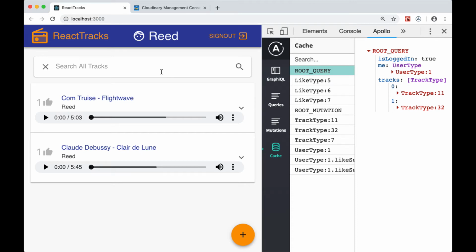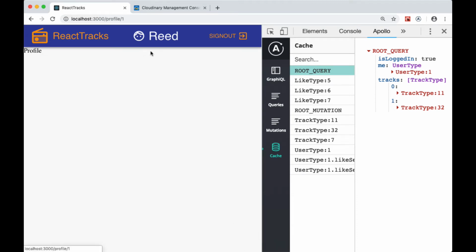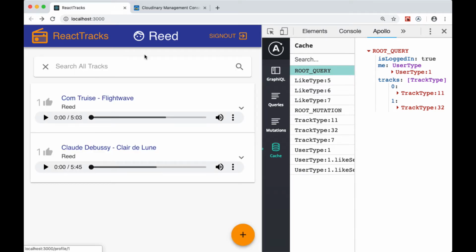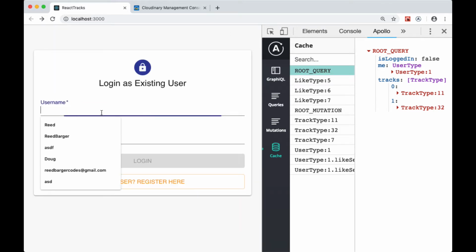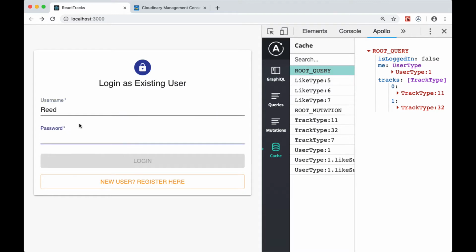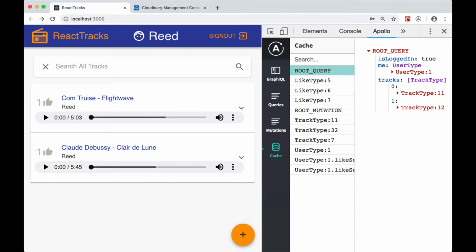Before we move on to the last stage of our application, our profile page, I want to talk about one quirk that you might have already experienced when it comes to using multiple users within our app. So at the moment, I'm signed in with this user Reed. I'm going to sign out, and I'll log in with a different user. And once I do, we see up at the top that it still clearly says Reed.